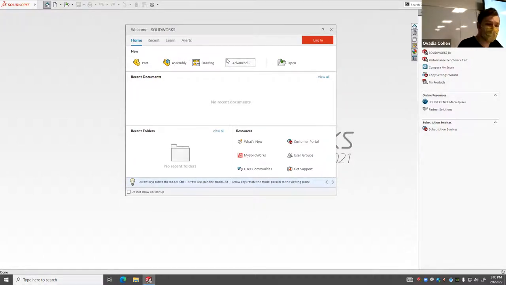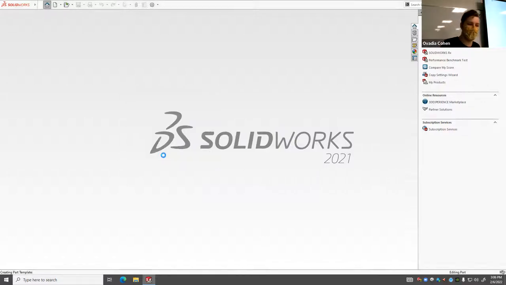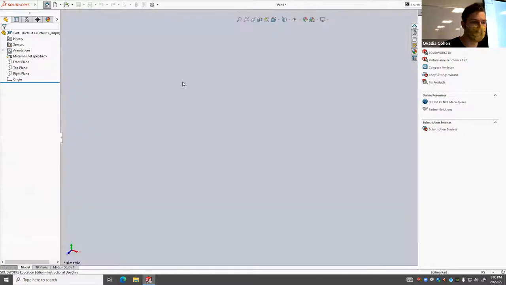All right. Now, if you got this open, go ahead and click on new part. We're not going to mess around too much with measurements, so I'm just going to leave it as IPS and ISO. We're not 3D printing this, so I don't really care about scale. This is more just for going over some of the tools. So today what we're going to be making is a bottle. It's kind of the best way to just go through a couple of the SolidWorks tools.